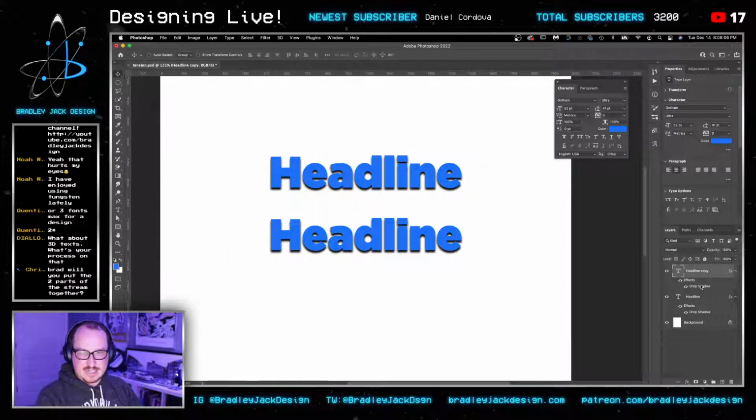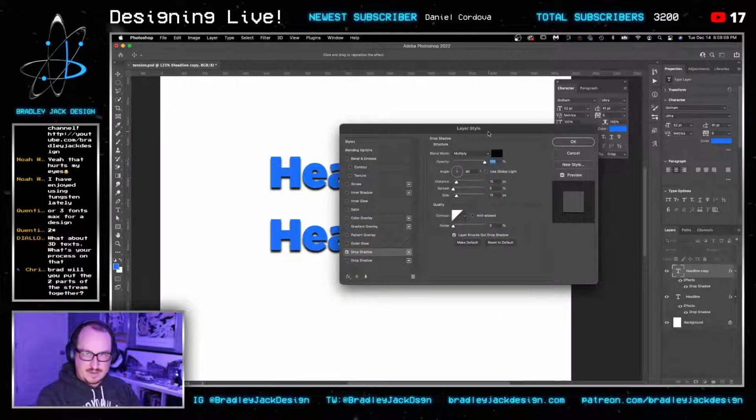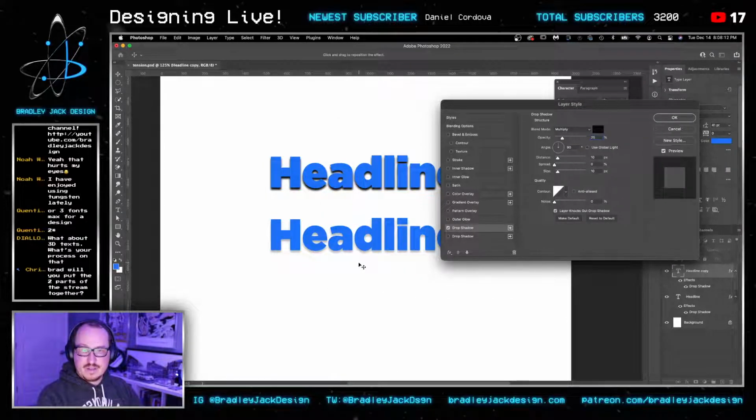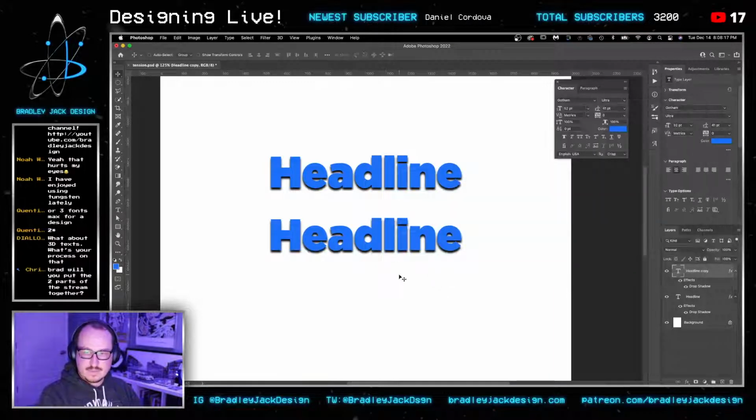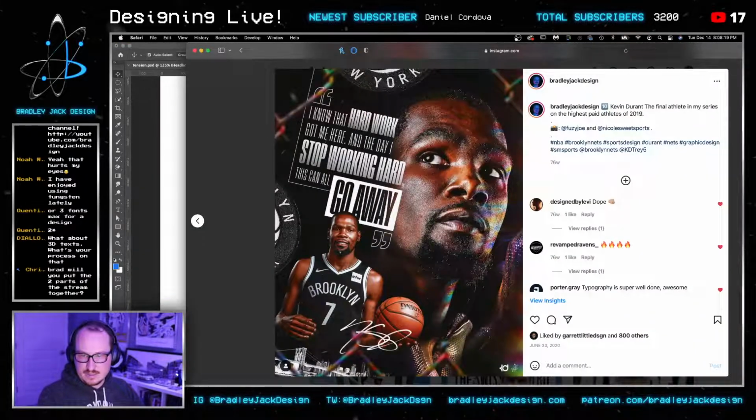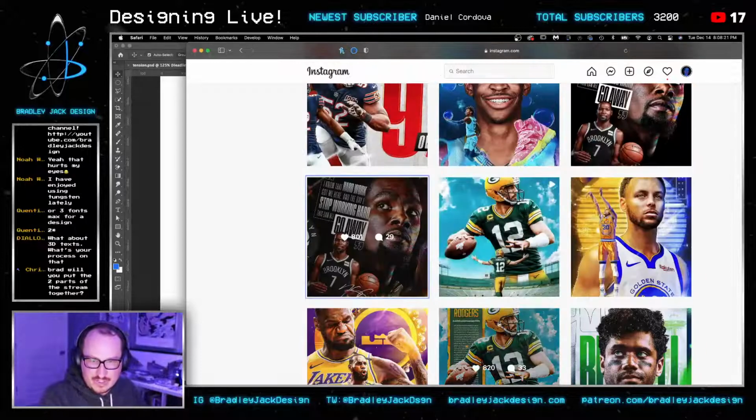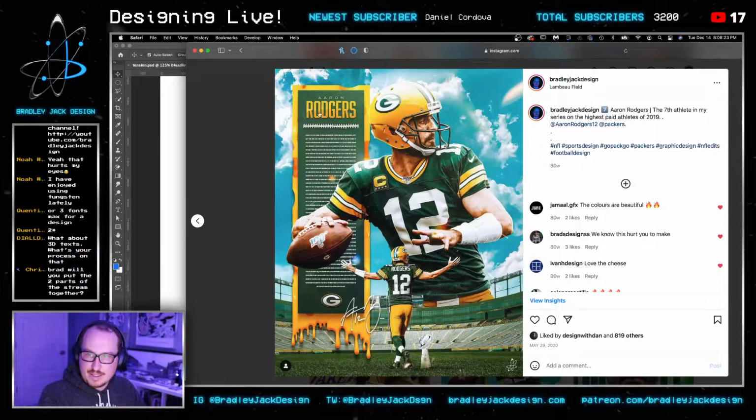If I use this in a design, I would never do this. I would always take that drop shadow. If I was actually doing this, I would probably make this 25. It could be as easy as that. It's just making it not as intense. If we look at, let's find some designs, I use drop shadows all the time. But like this Aaron Rodgers design, I've got this drop shadow here.